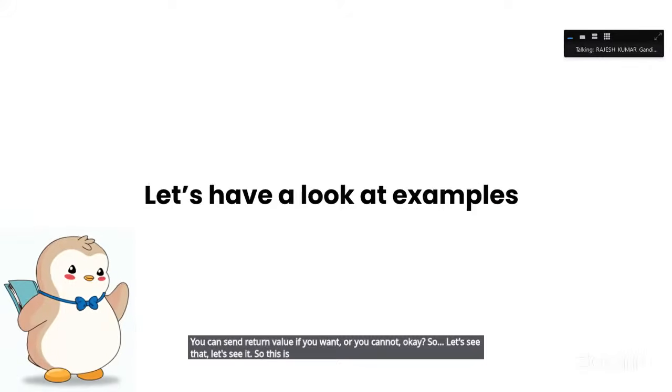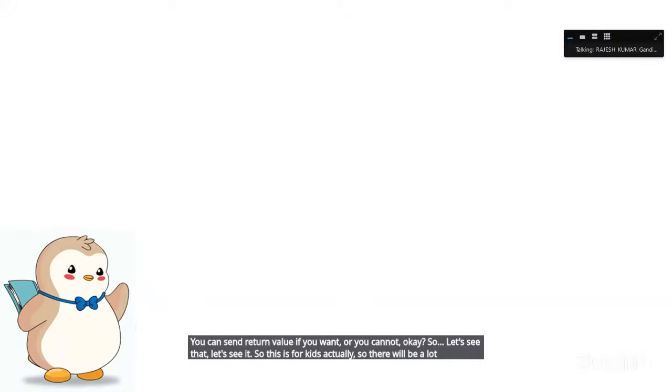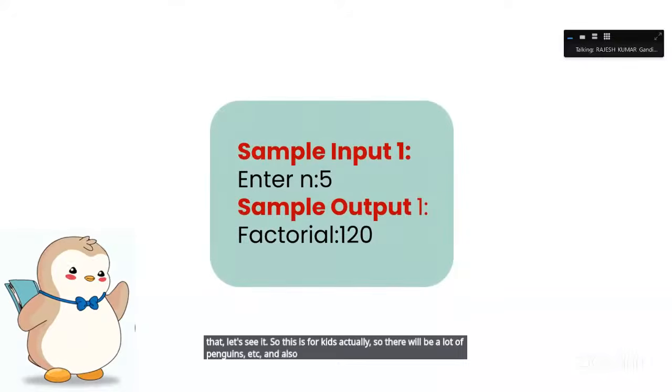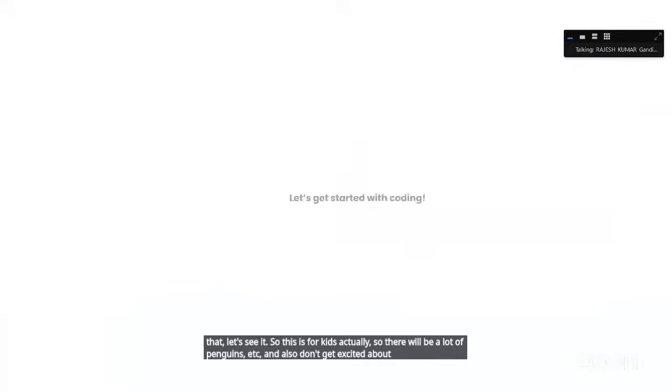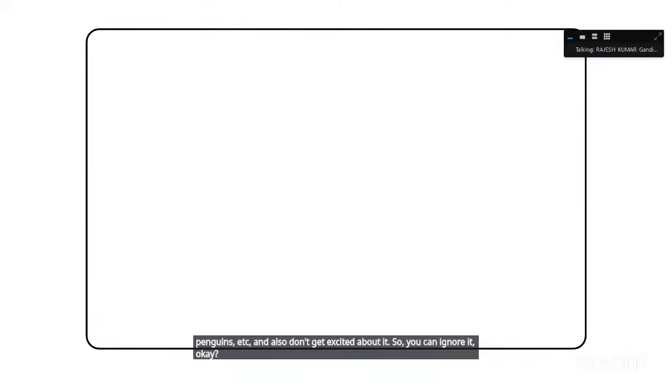Let's see it. So this is for kids actually. So there will be a lot of penguins, etc. And also don't get excited about it. So you can ignore it. These were actually school kids.